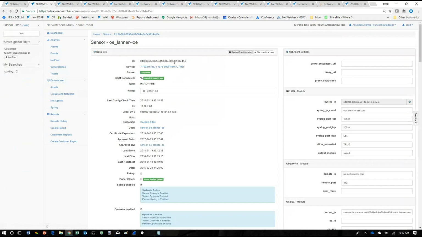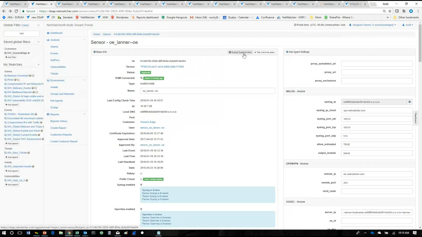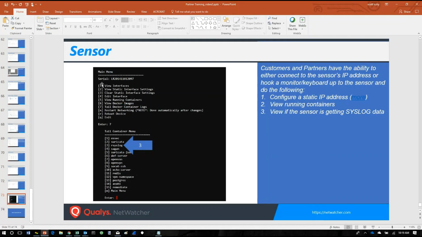So we're on the sensor page. You get this one-time passcode right there, 734504. It's only good for 30 seconds, and it rolls every 30 seconds. So if we caught it on the 29th second, it's going to roll. You need that passcode to get into this interface here. Once you're into the interface, you can change your static interface. You can view your interfaces. You can also look at running containers.